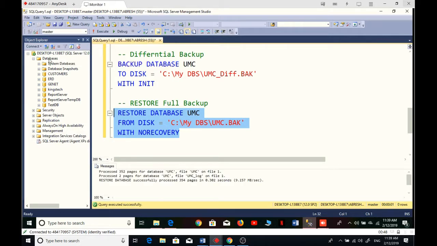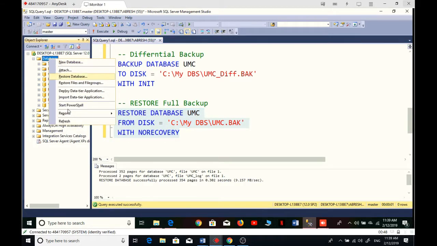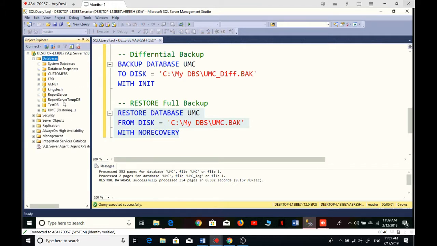Okay, successful. Now if I right click and refresh, do you see UMC? It says it's not usable still. I can't open it because it's still restoring. Restoring. Okay. Why? Because I said here no recovery. Okay? And then the next one is what? Restore what? Transaction log comes next.